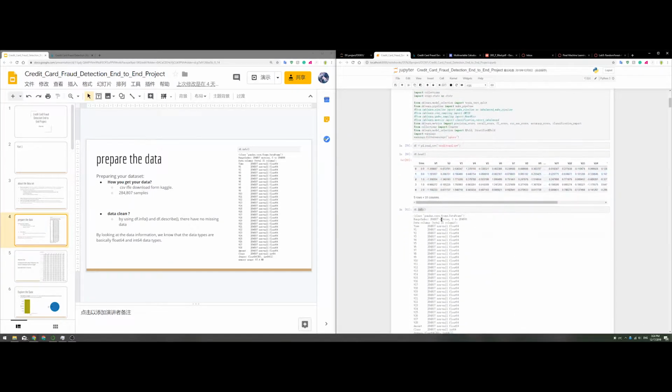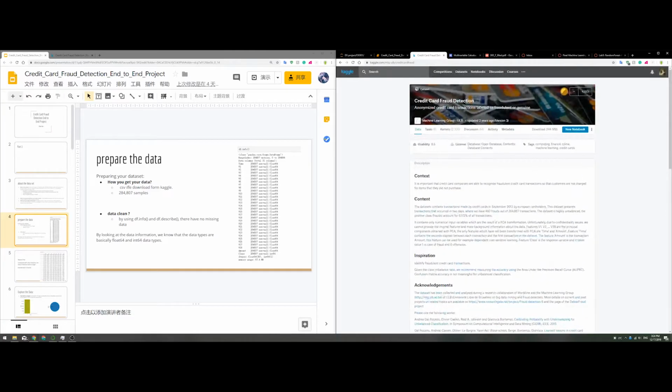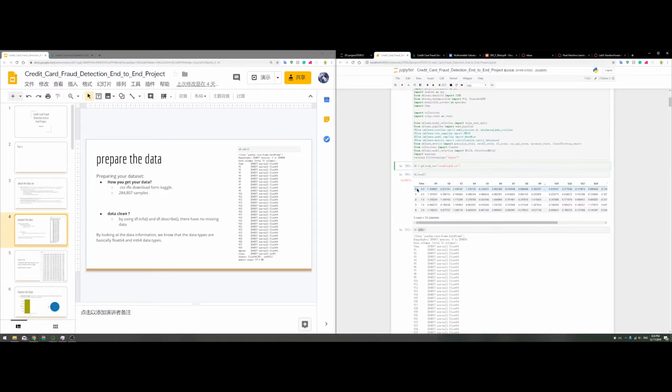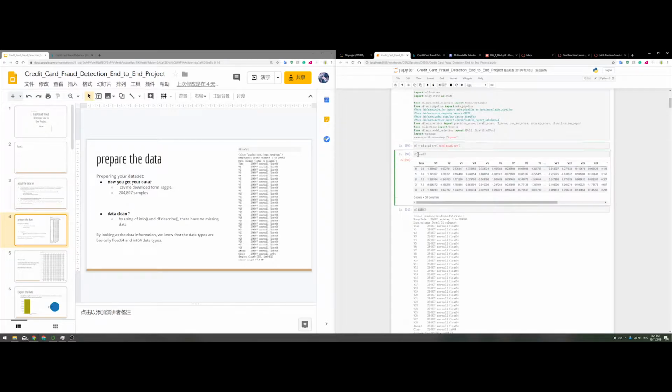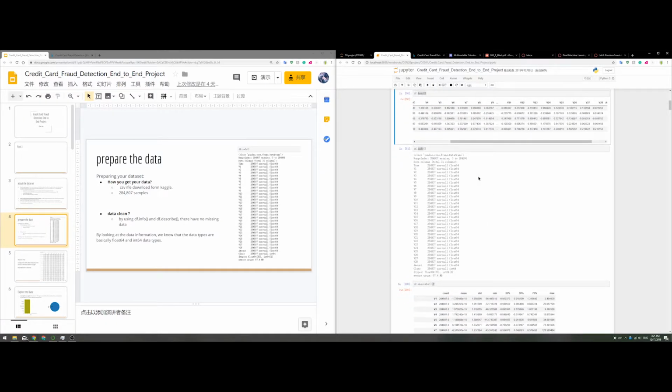Prepare this data. First of all, we want to read the CSV file of this dataset. The dataset is downloaded from Kaggle, and we just import it to Python. First, we read the head of the data of the CSV file. We can see all variables here and one target variable here. The data has been successfully imported.